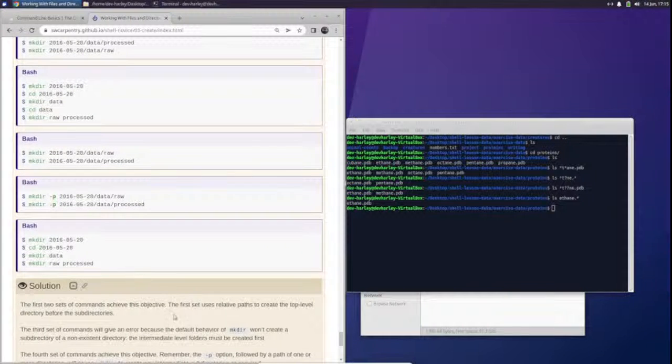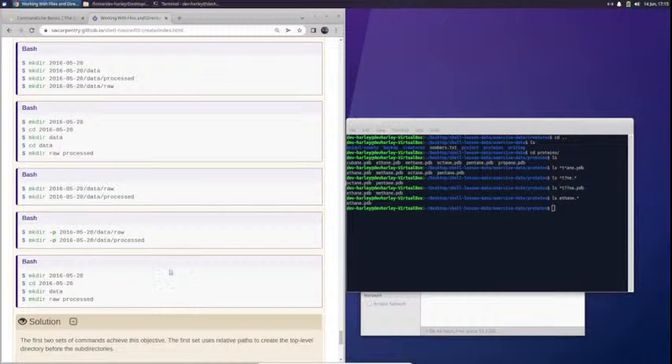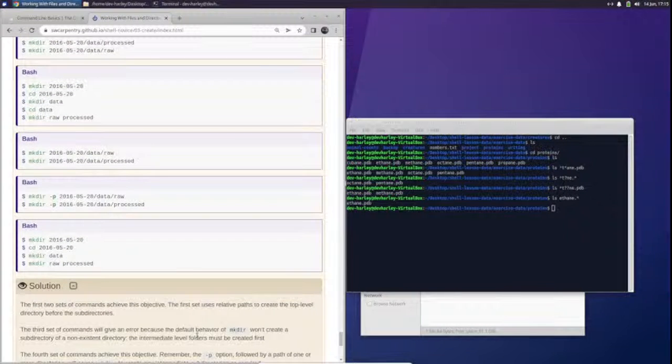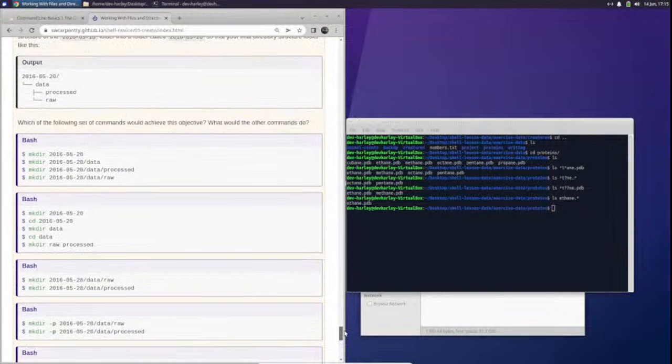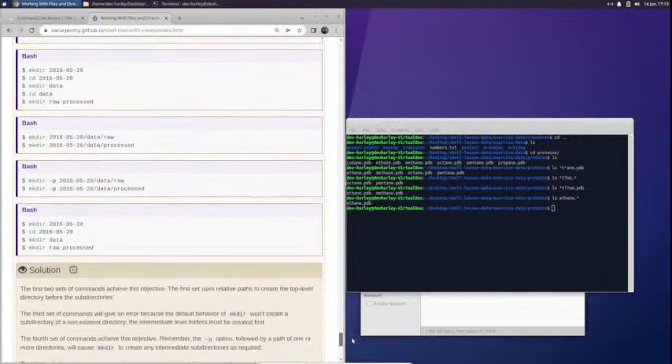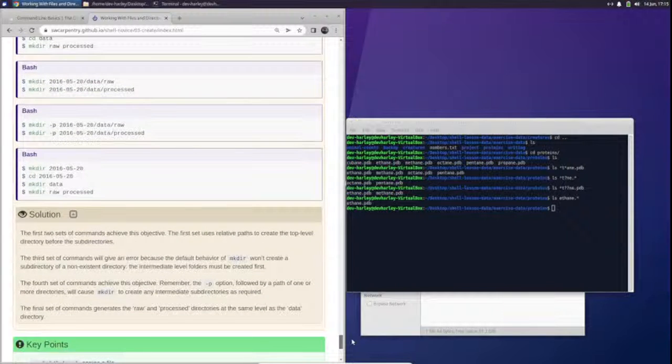The first few sets of commands achieve the objective. The first set uses relative paths to create the top level directory before the subdirectories. The third set of commands will give you an error because the default behavior of mkdir won't create a subdirectory of a non-existing directory.